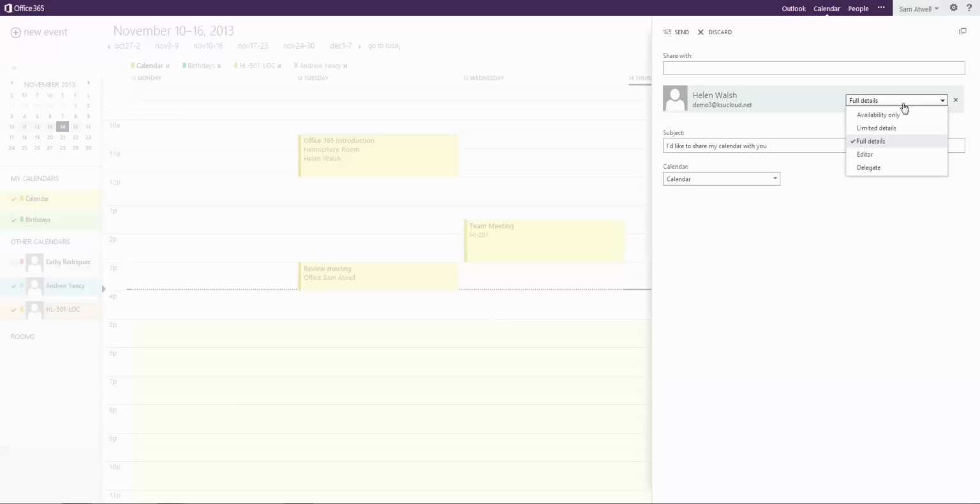Availability only shows free/busy only. Limited details shows some detail of the meeting. Full details allows them to see all the information inside the meeting. Editor allows them to edit current calendar meetings. And then delegate is like managing the calendar itself. So you give that to someone who manages your calendar. You need delegate access so you can create, delete, add, change, and do all that like a manager would.